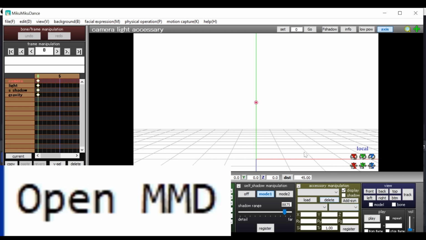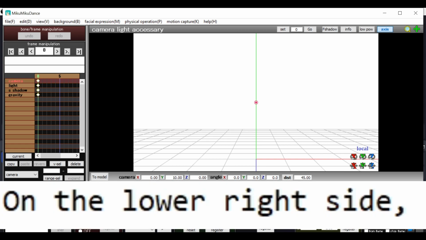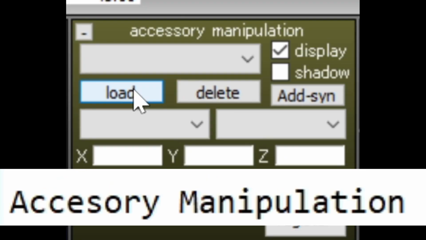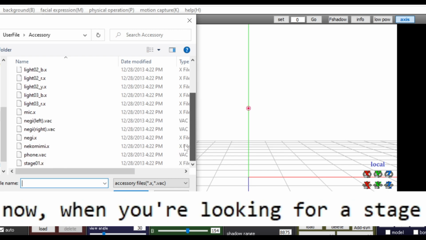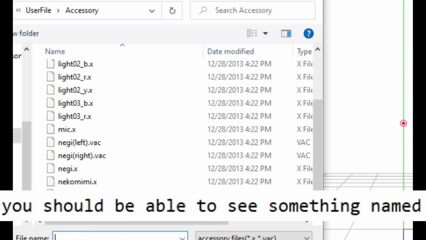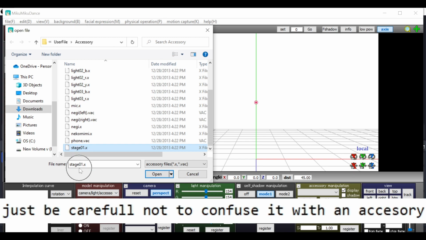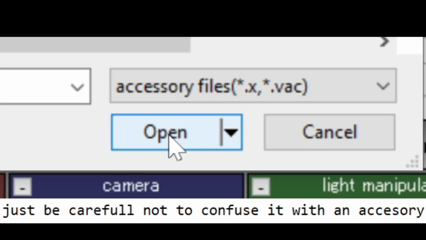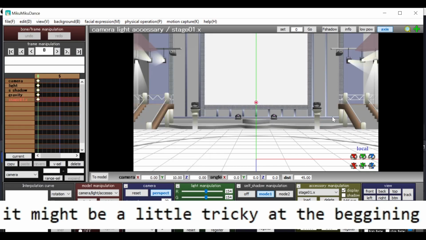Open MMD. On the lower right side where it says accessory manipulation, press the load button. Now, when you're looking for a stage, you should be able to see something named .x file. Just be careful not to confuse it with an accessory. It might be a little tricky at the beginning.